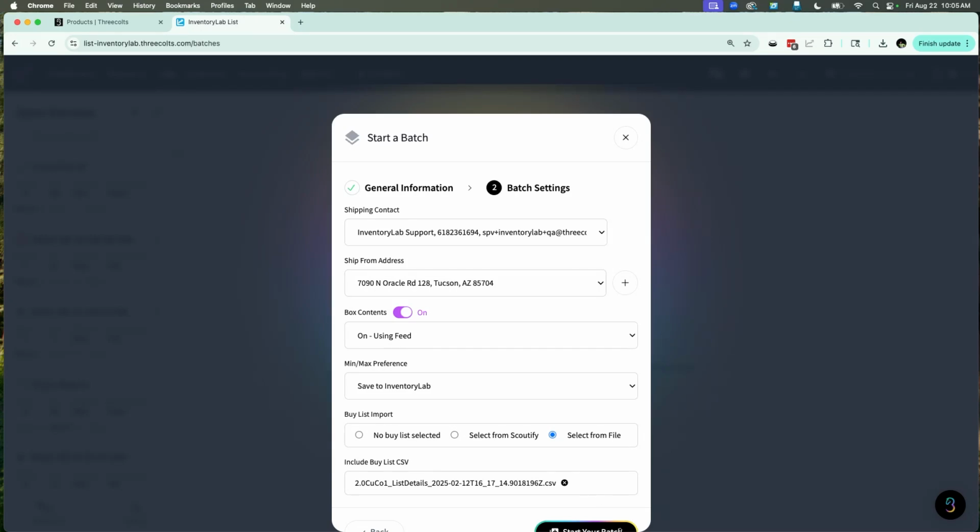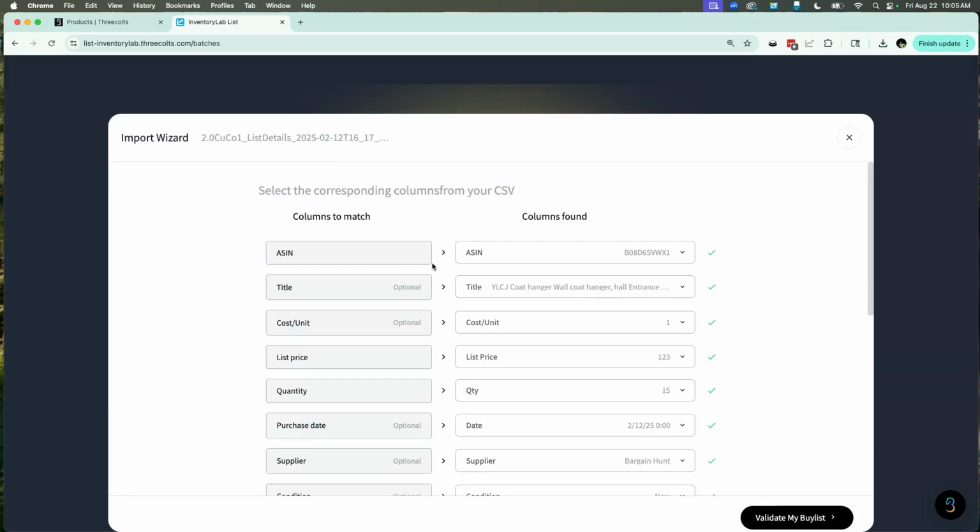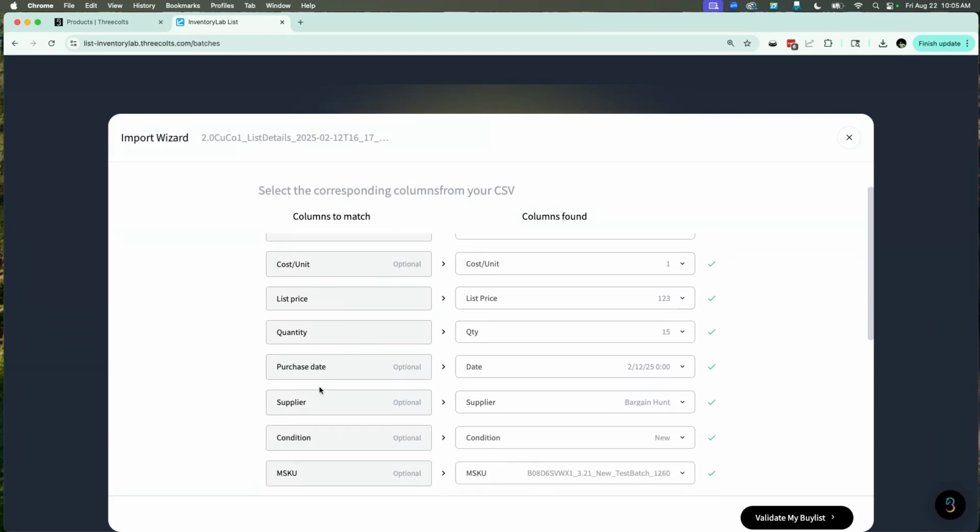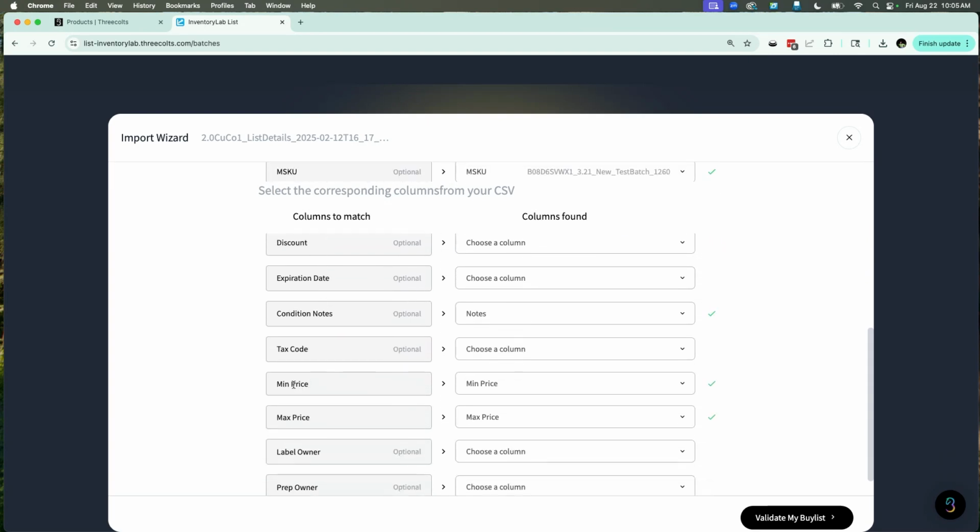Now everything should be mapped out already, but in case you make your own buy list import, you might have to match the columns up. But since we already did that, the only requirements for the columns that you need to have are ASIN, list price, and quantity. Now we did select min and max prices, so they will be required for this batch, but normally they're not required. So let's go ahead and validate my buy list.